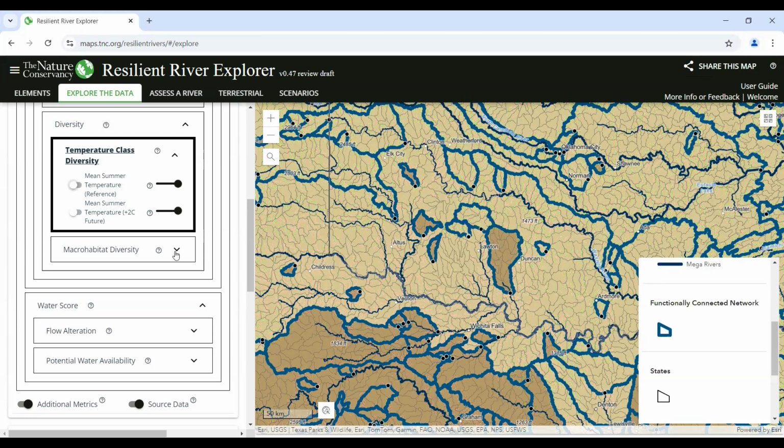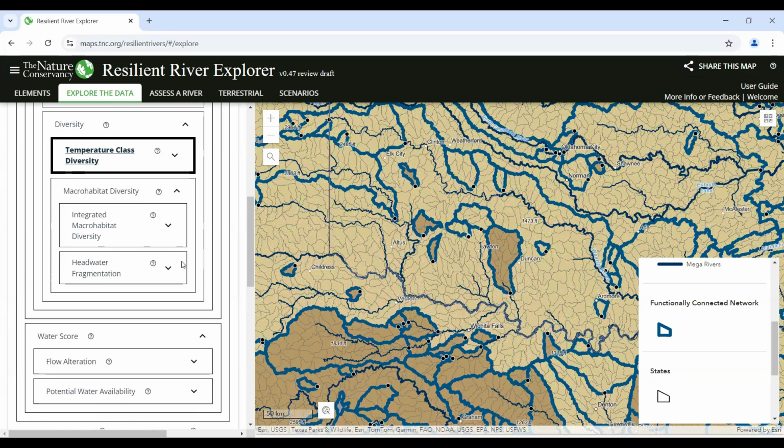And we could take a look at macrohabitat diversity, just as we did for the temperature diversity component, but in the interest of time, we're not going to go through that. But again, you could explore just as we did with temperature.